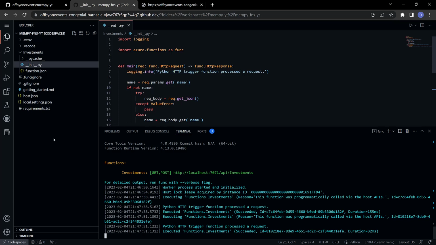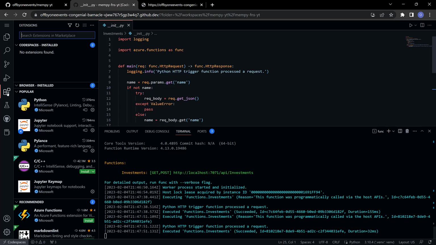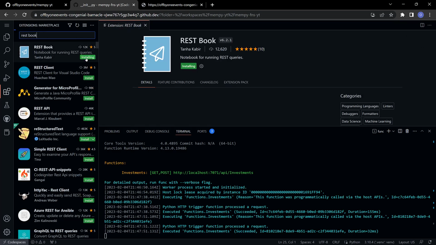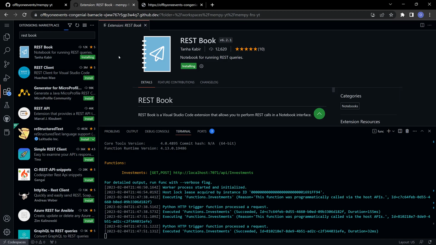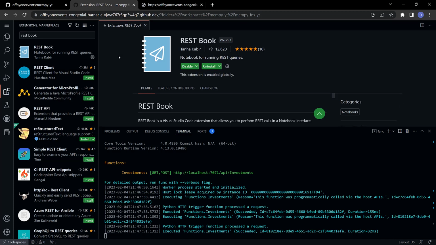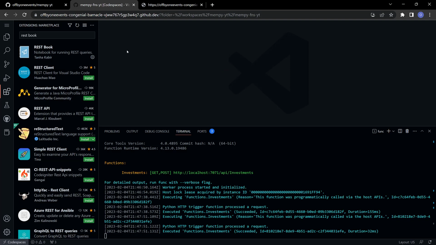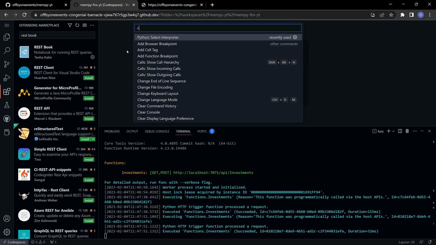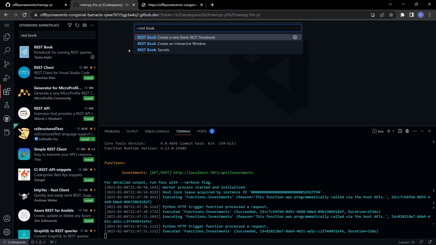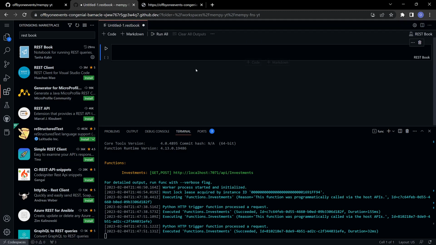So that works great. So how could we test the post? It's not that easy to do here in the browser, so I'm going to use an extension for Visual Studio Code or GitHub Codespaces, and that is called RestBook. Now, if you've ever used Jupyter Notebook before, you know how the concept of putting code in cells and executing the cells works. RestBook does the same thing except with HTTP requests.